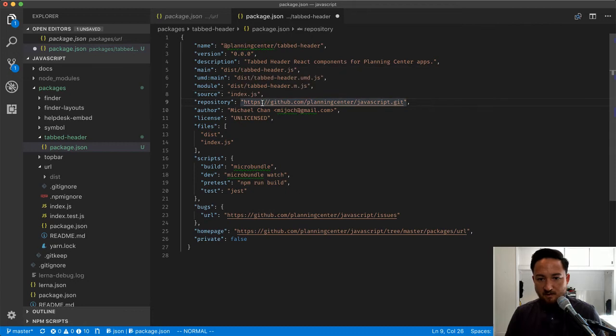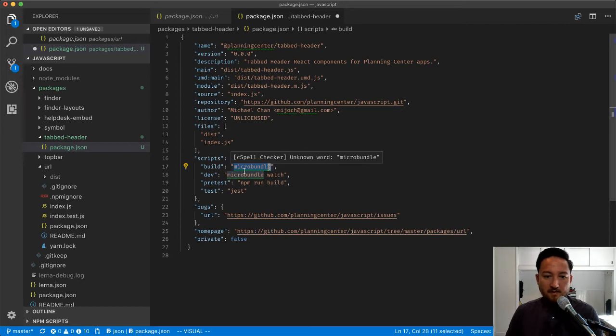Perfect. This is the repository where this lives. So yeah, Planning Center / JavaScript. Great. I'm the author. It's unlicensed at the moment. I'd love to be able to get those licensed, even if just for education purposes like this. The files we want to distribute are the index file and dist. README gets sent automatically, so I don't have to include that. And the commands are going to be microbundle and microbundle watch.